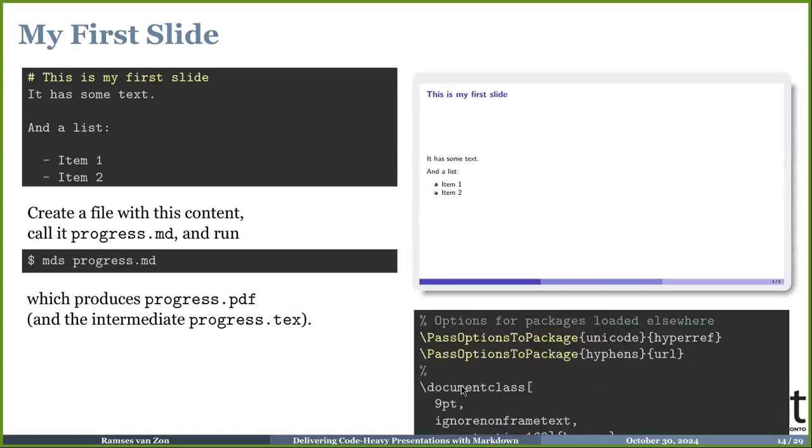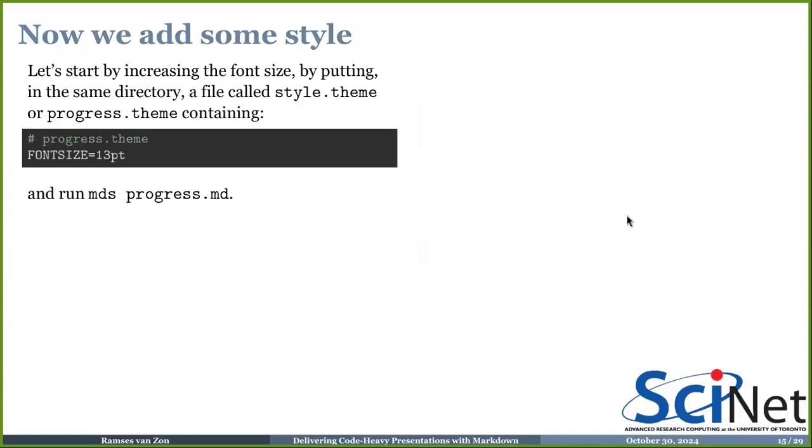Here's the LaTeX. It starts with a document class and some options and some stuff. It looks kind of tiny. Actually, looking at the LaTeX, you say, oh, 9 points. I guess that's the default. How would I know? Well, documentation. Okay, so that's a bit boring. Let's add some style. So the first thing to do is to say that that font was way too small.